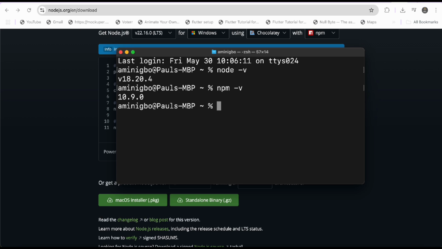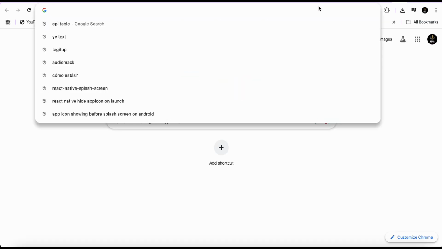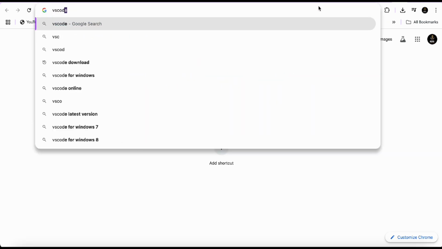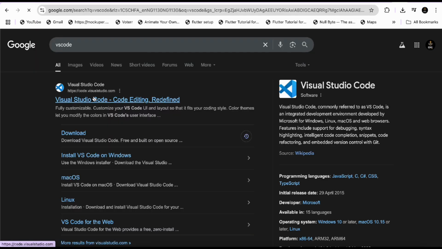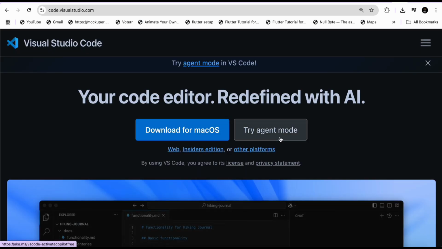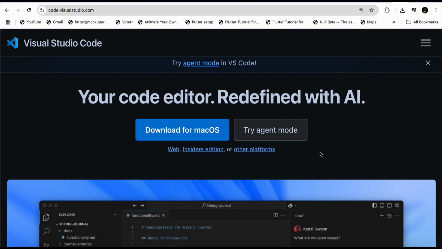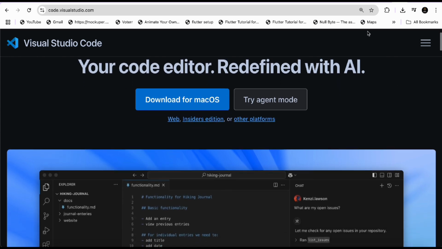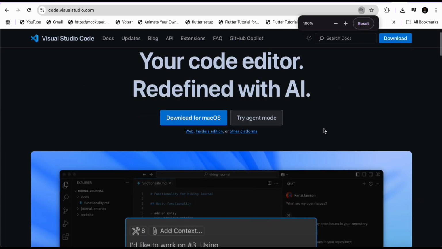We're going to do that by going to VS Code. Go to your browser and type in VS Code, and we're going to go to the official website, which is code.visualstudio.com. If I open that up, you're going to see download for macOS, try agent mode. When you talk about agent mode, you have AI embedded in your code editor, but I don't advise that now because we are still learning. We need to learn the basics before we can start talking about agents.